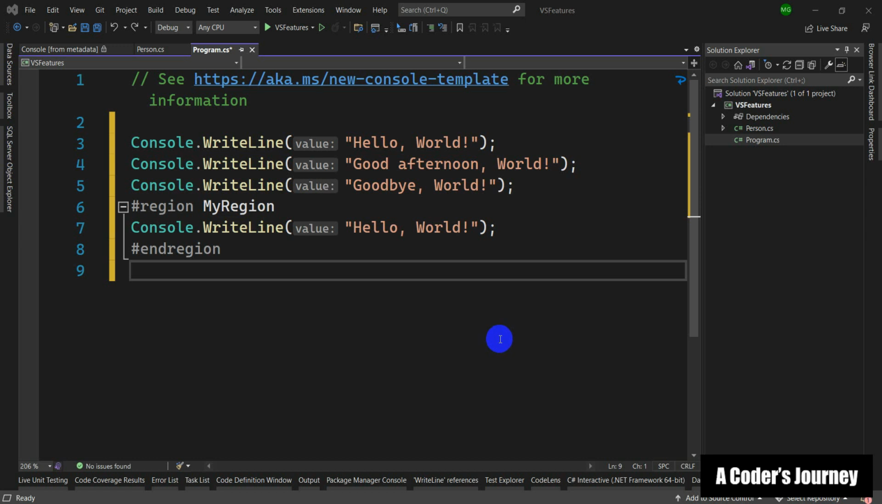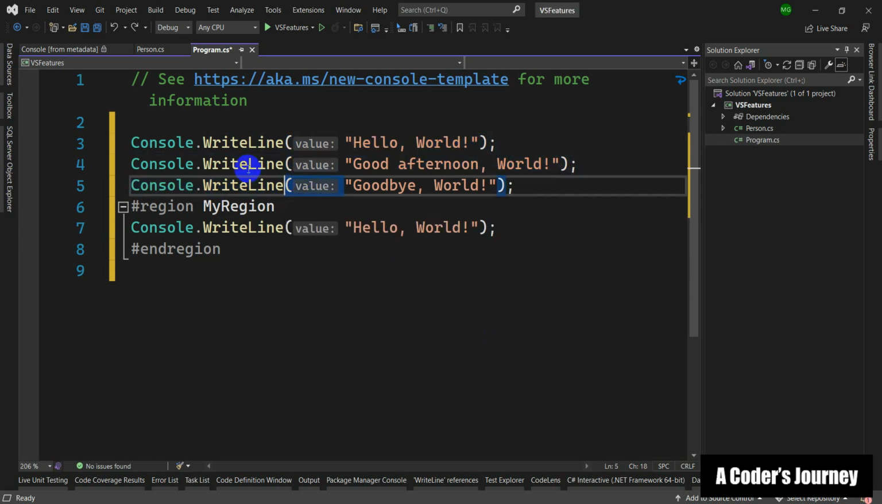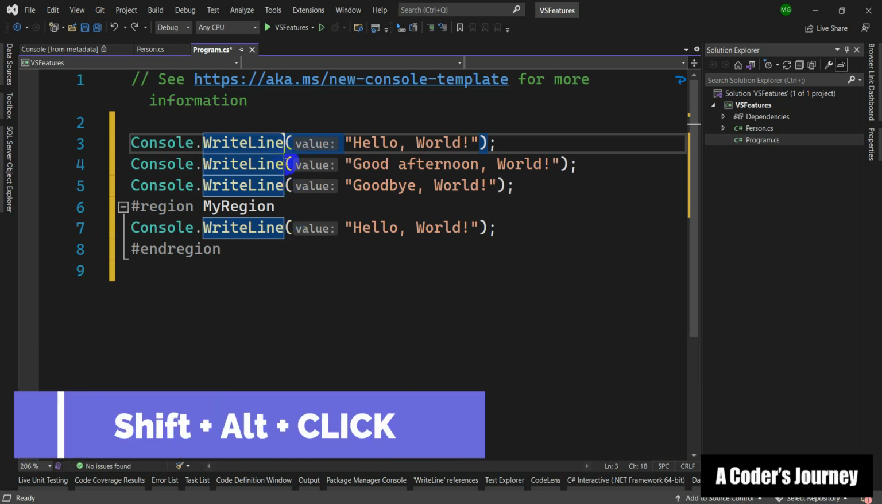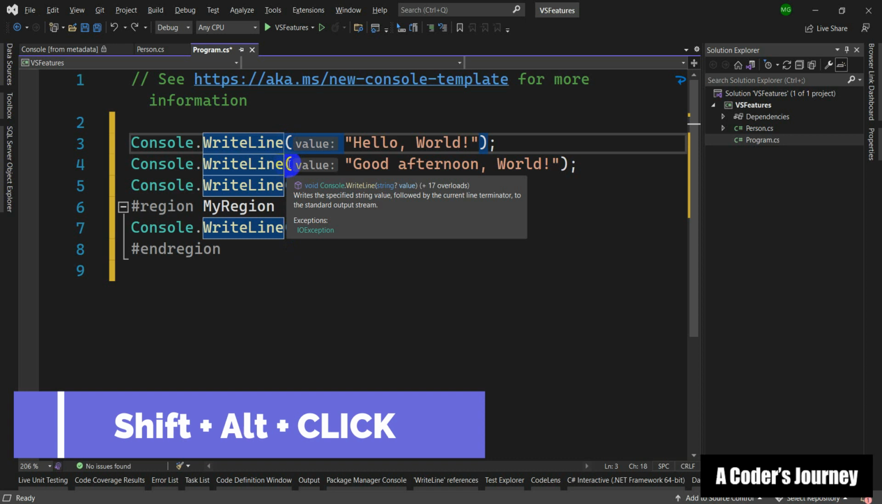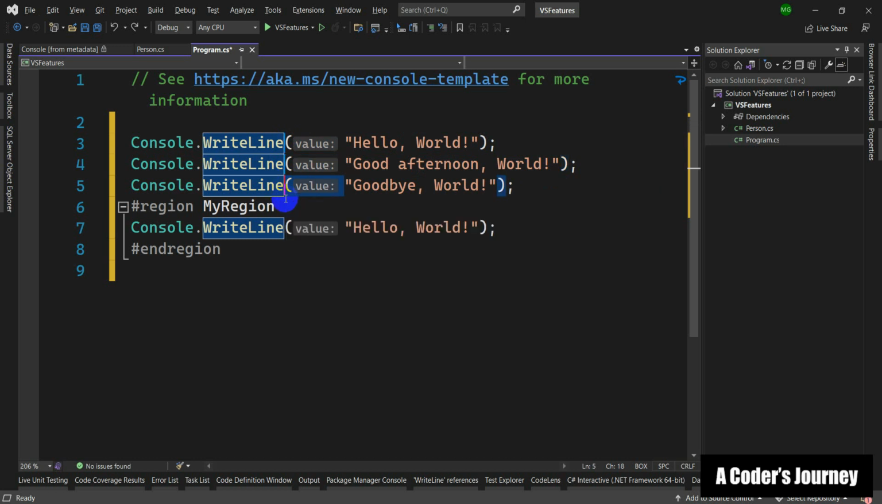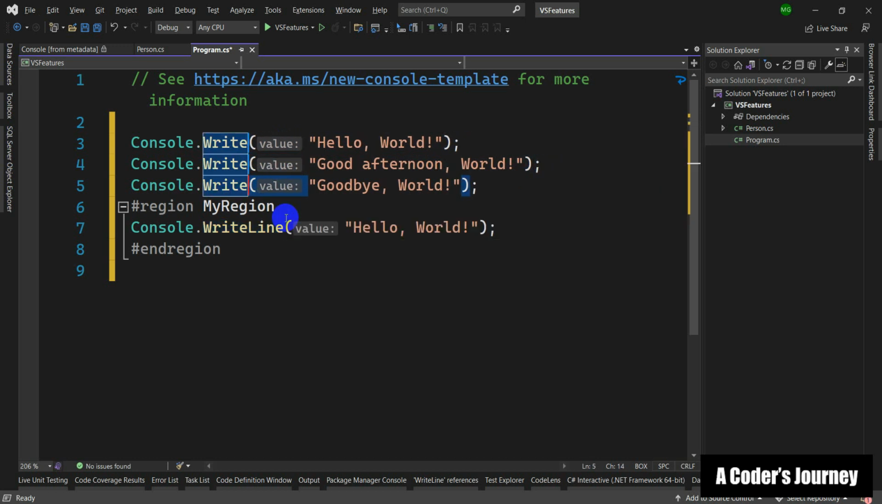Another technique to edit multiple lines of code at once is to use multiple carets. Suppose here I want to get rid of these right lines, and I want to convert them to console.write. So what I can do is to just hold down the shift key and the alt key from my keyboard, and then I will start pressing, and then I can press backspace and turn them into the write method. And when I'm done, I'm gonna press escape from my keyboard, and these are the changes which I was looking for.